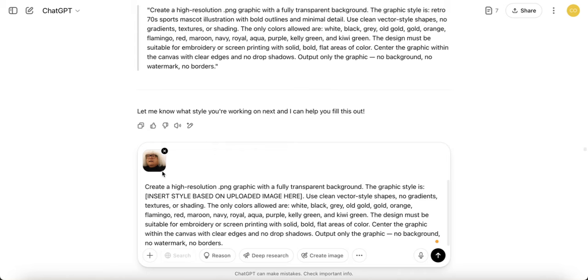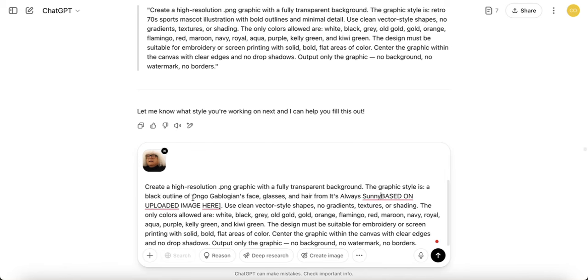So I've already uploaded my prompt image. This is Frank Reynolds from It's Always Sunny. And then I'll just update this part of the prompt. The graphic style is insert your style based on the uploaded image here. So the style is a black outline of Frank, his character, face, glasses, and hair from It's Always Sunny, based on the uploaded image here.